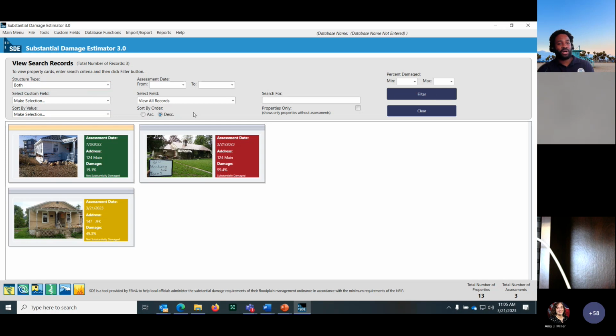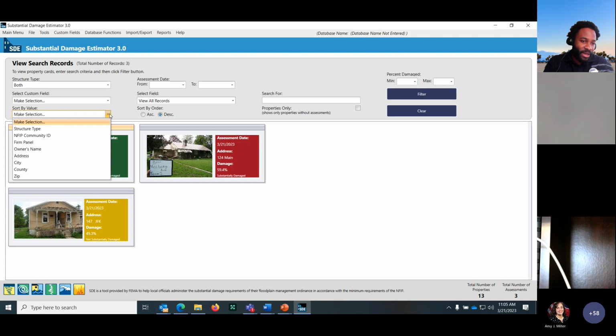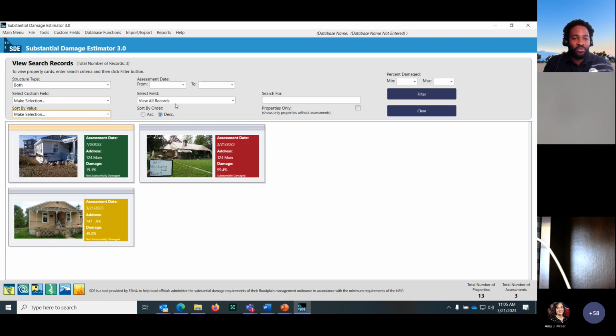Now, if you're looking for an assessment date for a particular time, the assessment date is when you went out there and assessed the building. Let's say you did the assessment today, you could search for everything between today and tomorrow. You could also use a custom field. If you had anything in the custom fields, you could search for it, or search by value, structure type, NFIP ID, FIRM panel, or view all records.